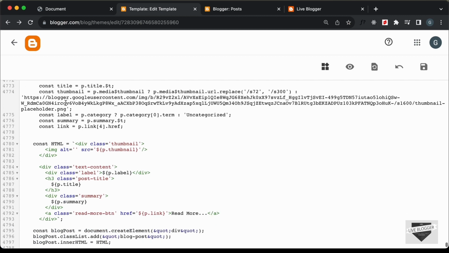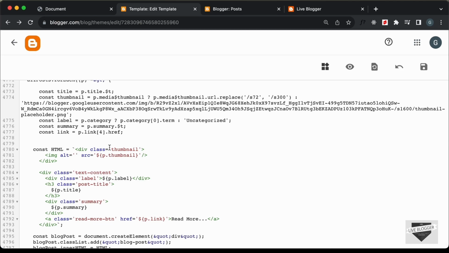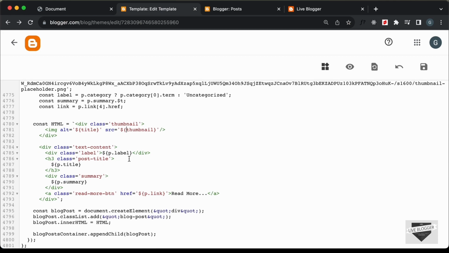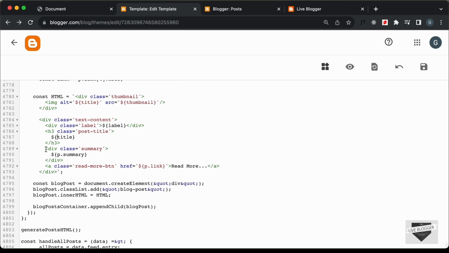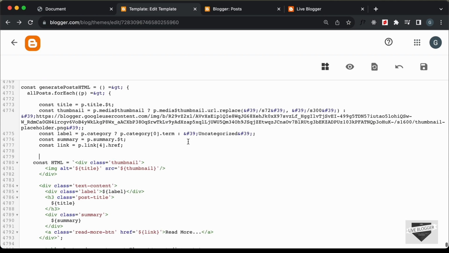Now let's go ahead and add these details to the HTML. So here the first thing we need to add is the alt of the image. For the alt, I'll just add the title of our post. So for that we have this const called title. So let's type $ curly braces title, and here we have the thumbnail, so we need to just remove p dot from here, and then we have the label, so I'll just remove p dot, and then we have the title, so I'll just remove this p dot, then we have the summary, and then we have the link. Alright, so with that we have added all the details to our HTML.